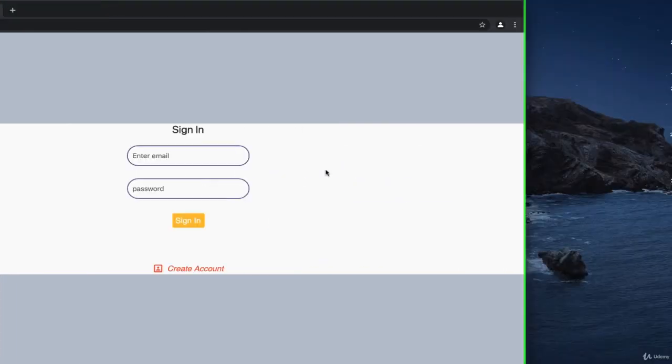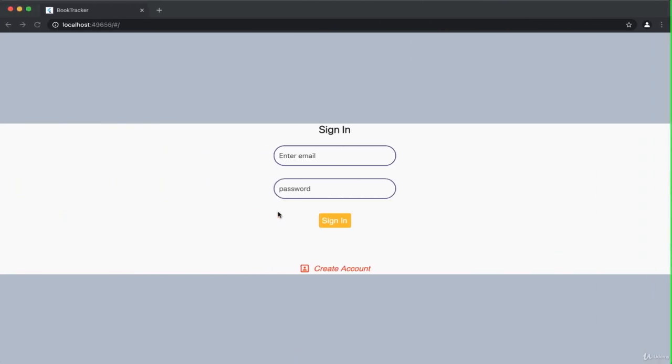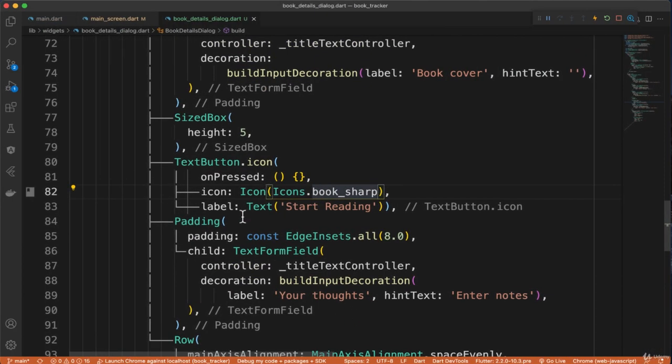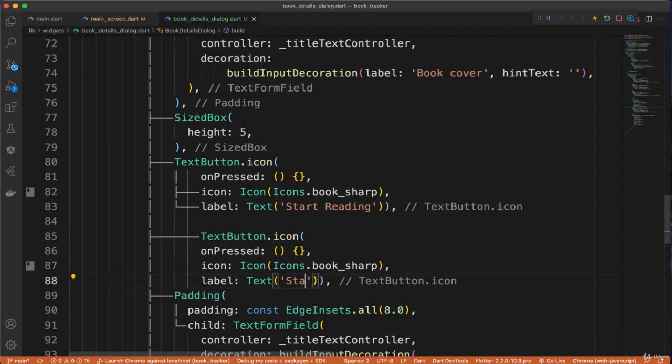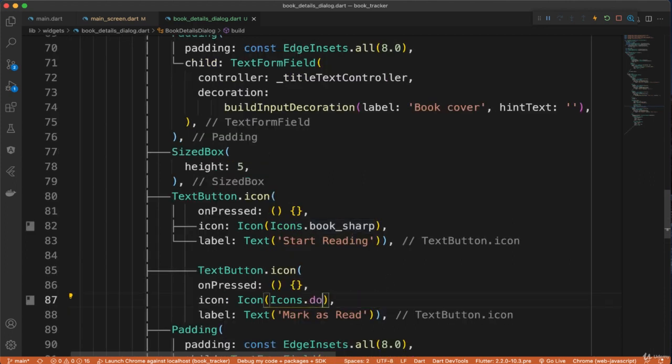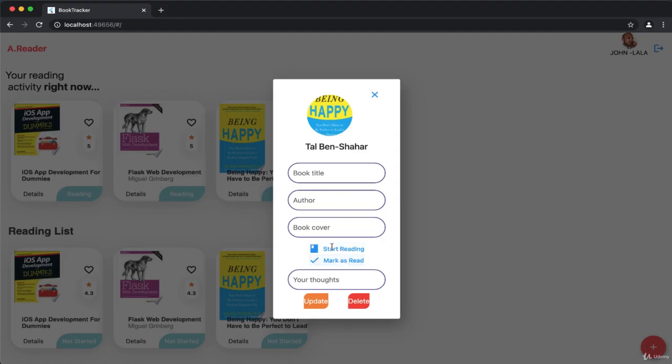And the next thing we need to add, below that, is another button called Mark as Read. Let's just add all of those so that we don't have to think about that, because we will need to do some work around all of this. Let's copy this and put it right below there. In this case, it's going to say Mark as Read, and for the icon, it's going to be Icons.done. Okay, save this. There it is, those two buttons. So we have the Start Reading and the Mark as Read.